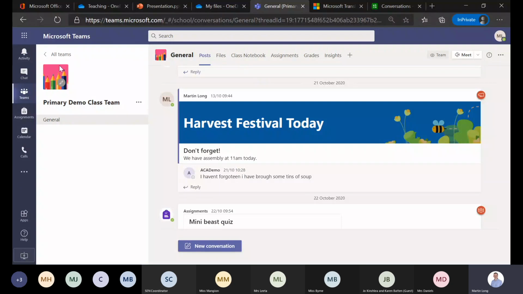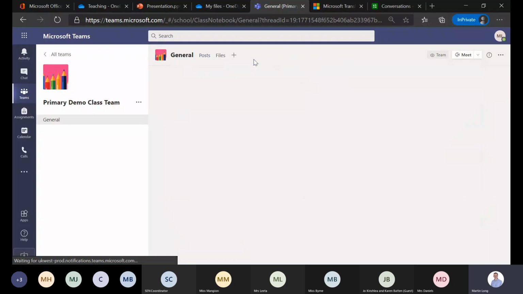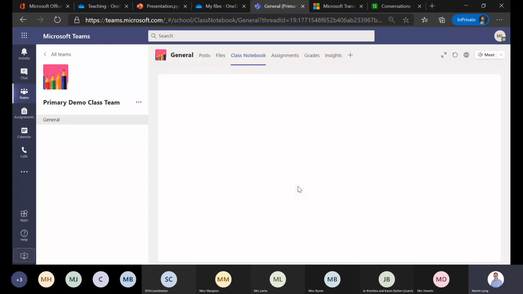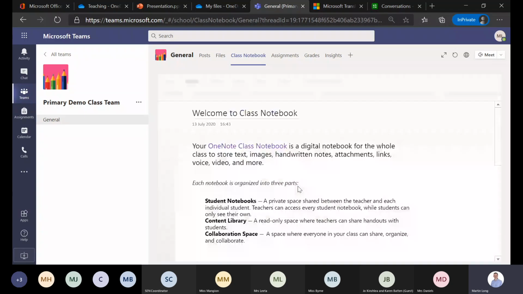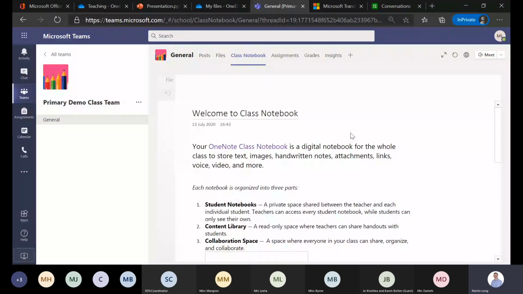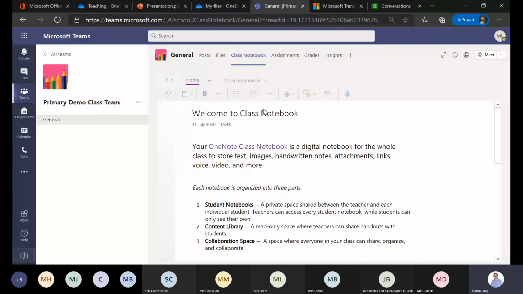So I'm still in my class team here. And I'm going to go across to OneNote Class Notebook. OneNote Class Notebook is only in class teams, otherwise you just have OneNote, but accessibility tools are there too. So you have Immersive Reader built into your OneNote book.